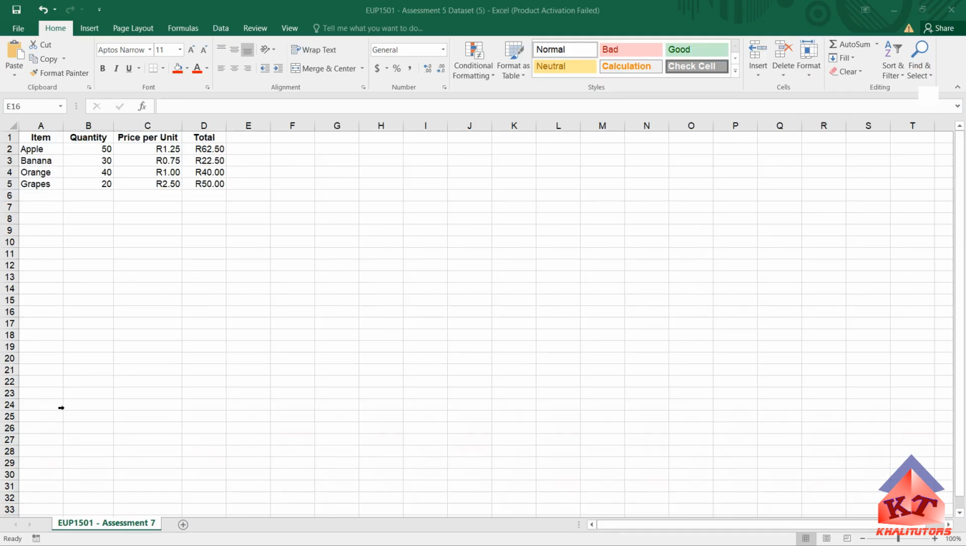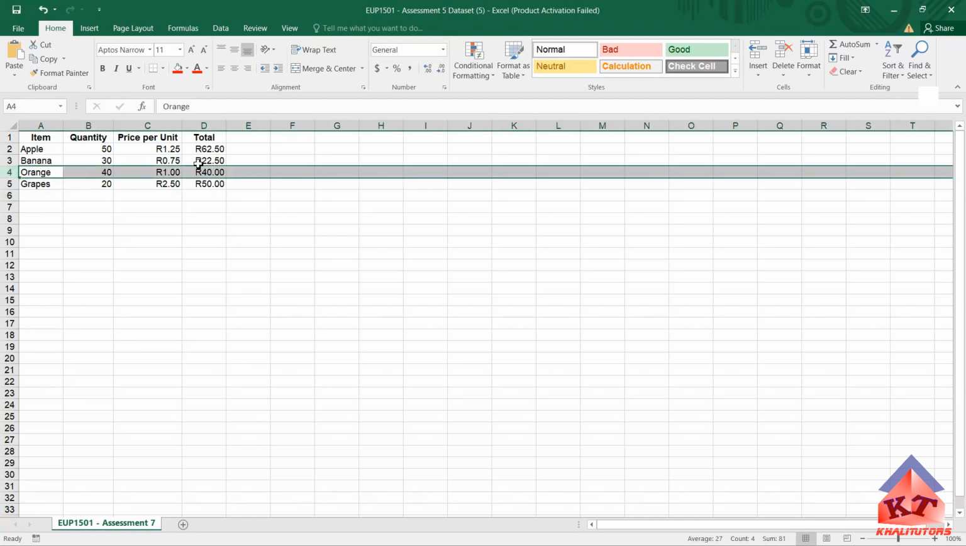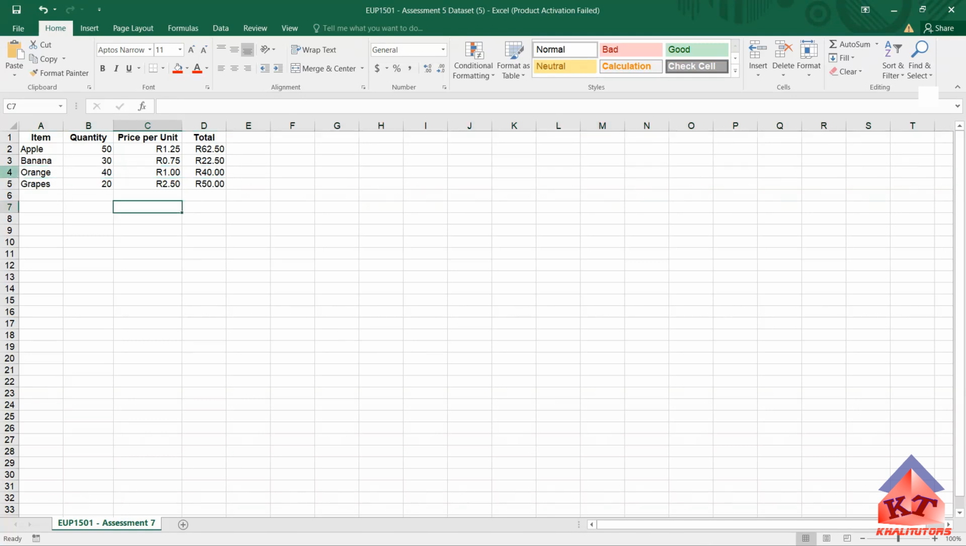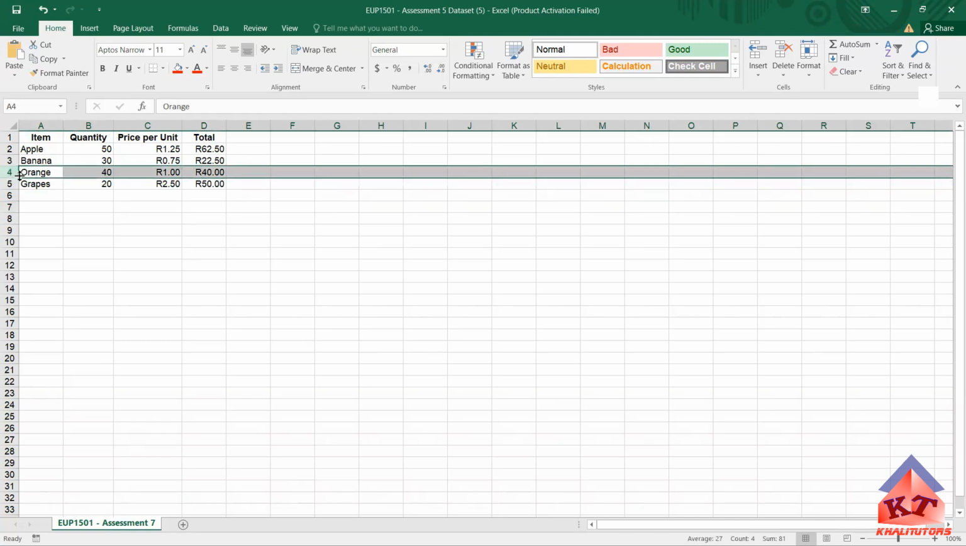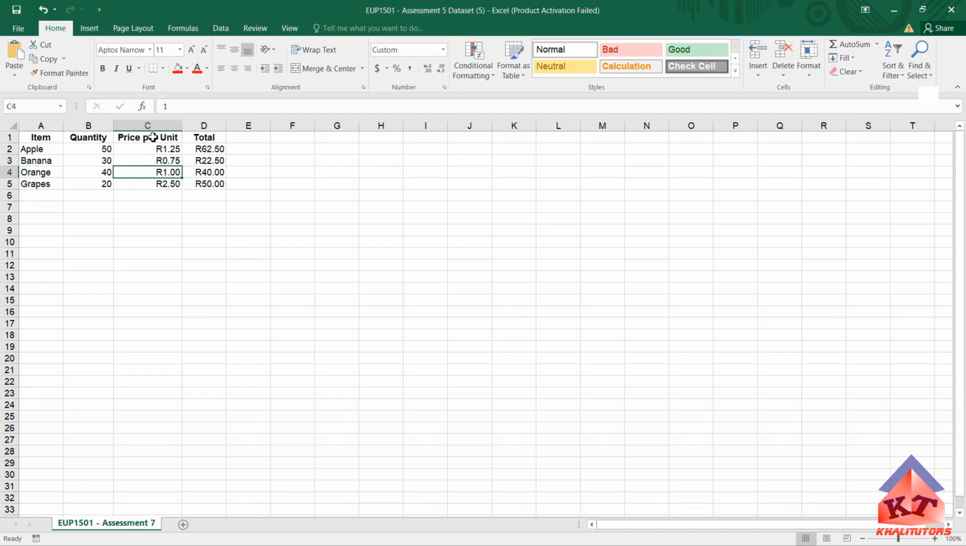Go to your Excel spreadsheet, and then you're looking for oranges. We'll be focusing on this row. I'm just highlighting the row by clicking on the number 4, because this is the 4th row. They said if the price per unit is reduced to, not by, reduced to 0.80, what will be the new price? Just type it in. The new total is 32 rands.